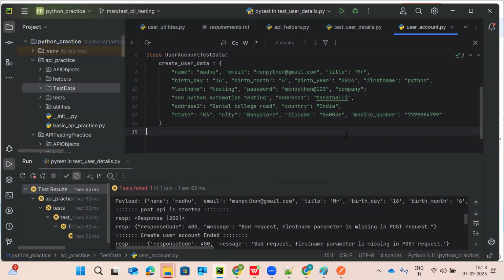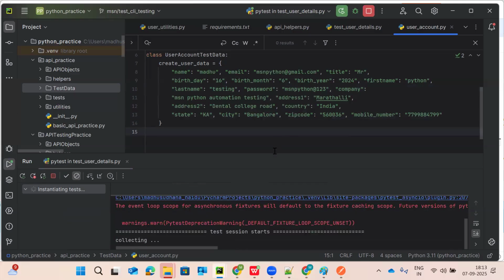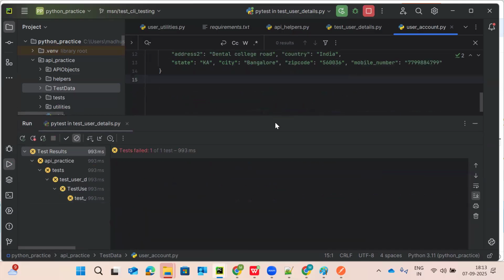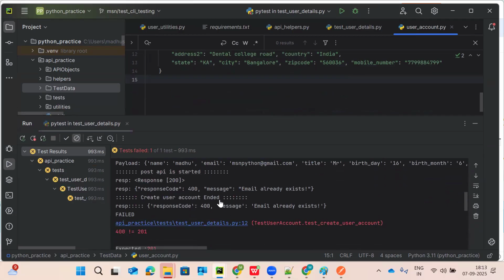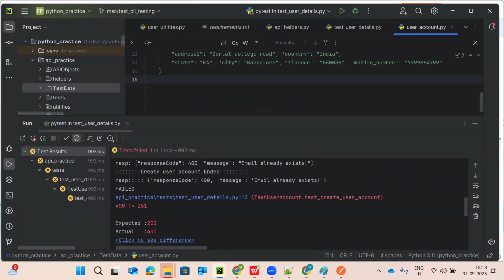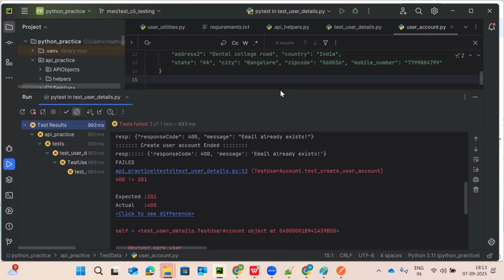Okay, let's see if we have any other missing parameters, we can come to know. Okay, this time, now you can see, right? It has all the details, but what is the reason this time is failing? The email already exists, because we have already used this test data.